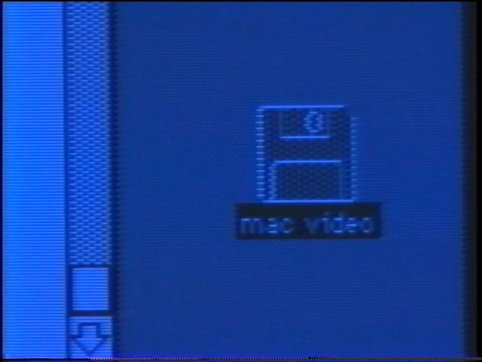Finally, the last command in the File menu is Eject. The Eject command simply ejects the selected disk from the floppy drive. If a disk has not been selected on the desktop, the Finder will look for an inserted disk to eject. After a disk has been ejected, its icon will always be dimmed on the desktop, indicating that it is no longer available.